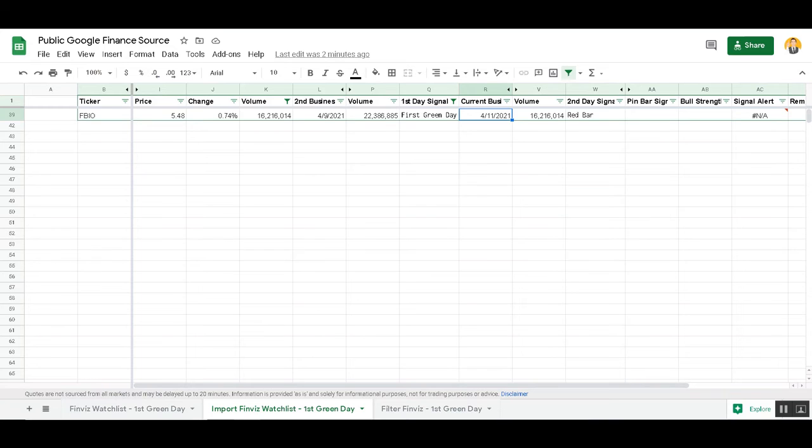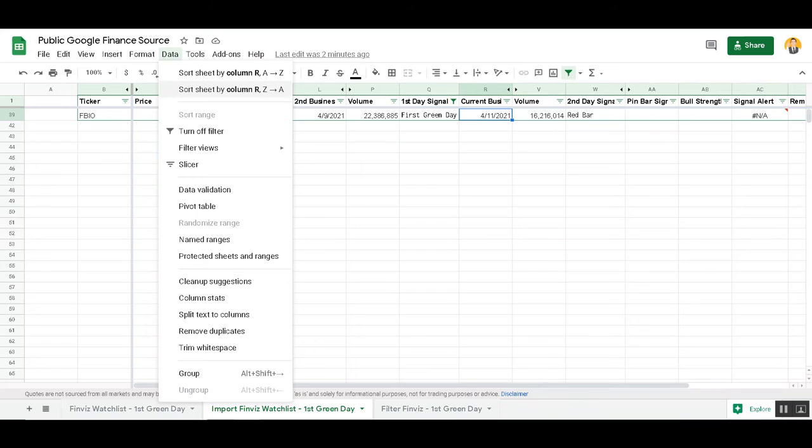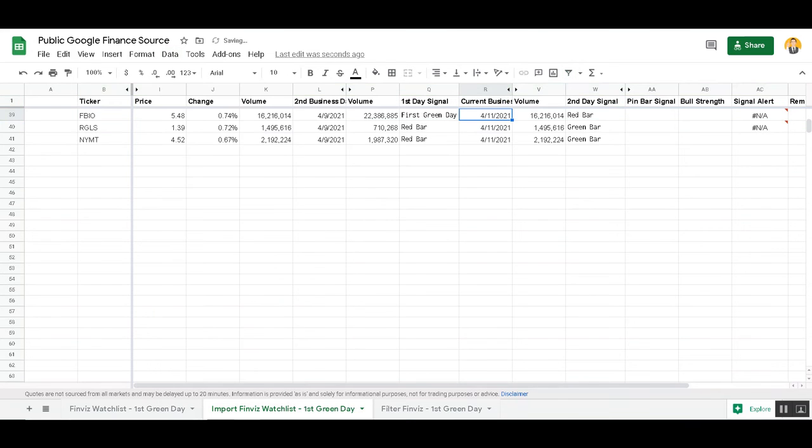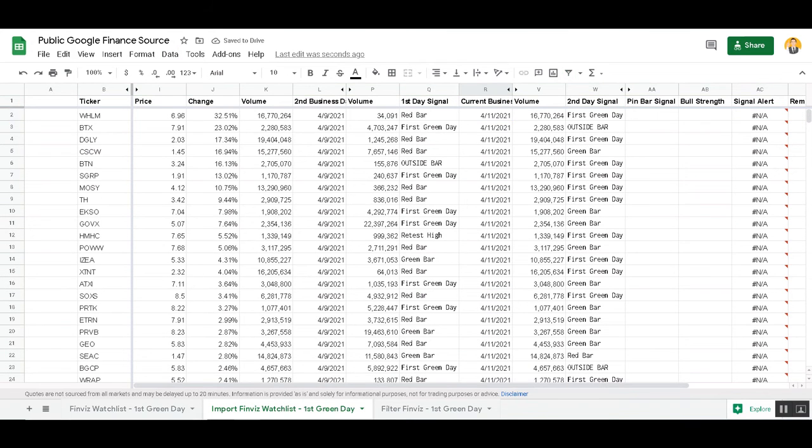Okay, so how do you undo all this? You can press Control Z, or you can turn off the filter, and you have all the data back in order.